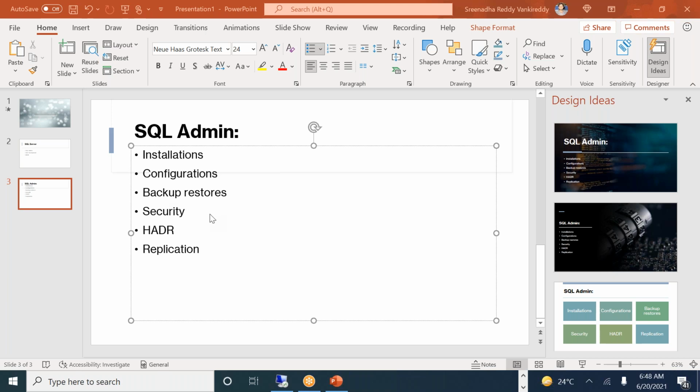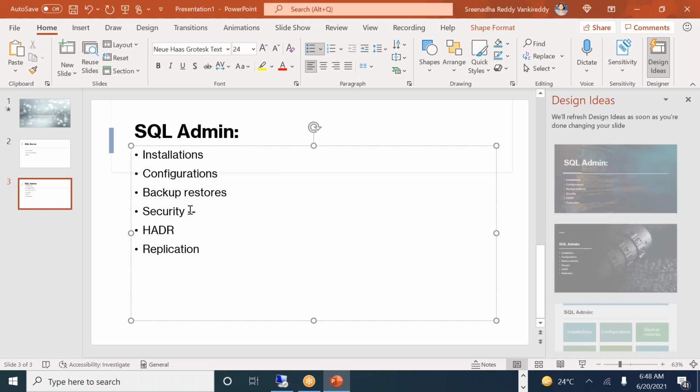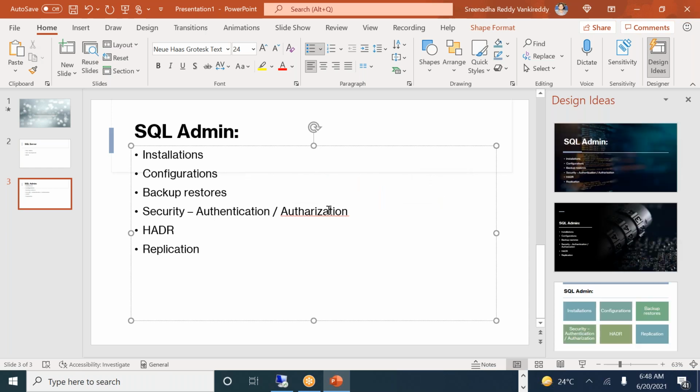Security: how many ways can you connect to SQL Server? That is called authentication. What is the difference between authentication and authorization? This difference we should know very clearly. In each and every application, the entrance is called authentication. Inside, what you can perform, what the security things are, what permissions you have, that is called authorization.